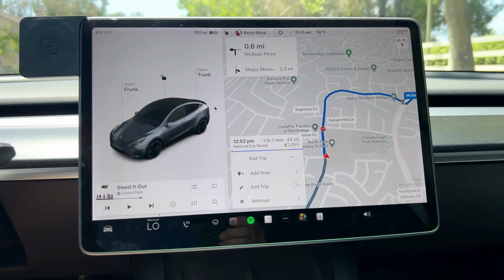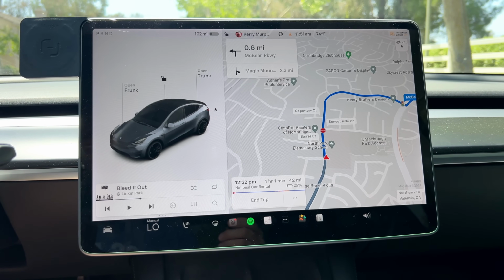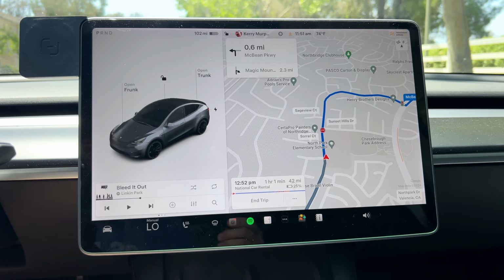It's very cool. You can look down as a driver at a glance to see if there's upcoming traffic or delays, and boom, it's right there. All right, there you go.